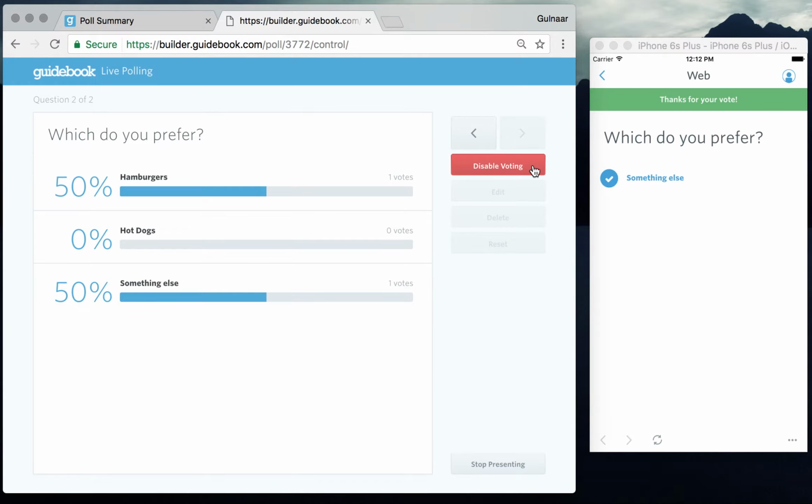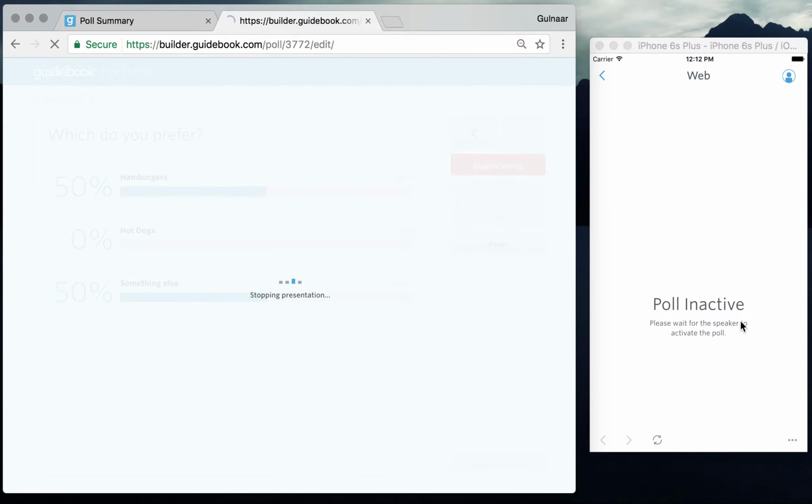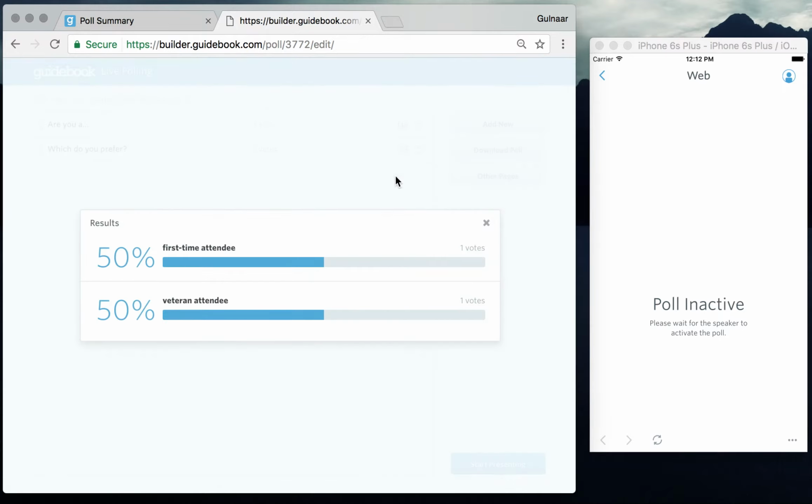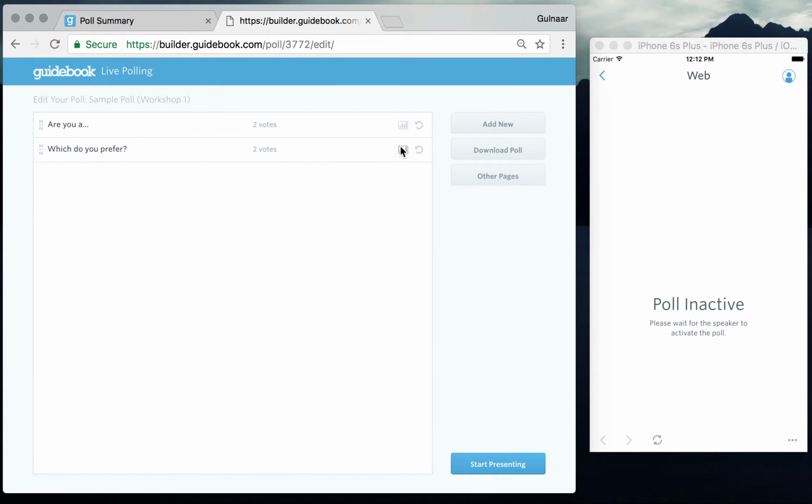The admin disables voting and then can conclude the poll by clicking Stop Presenting. For end users, we see the poll inactive screen once more. On the admin side, I now have a new icon. This bar graph will let me view the responses for each question individually. I also have a reset button if I want to reset the questions and use the poll again.